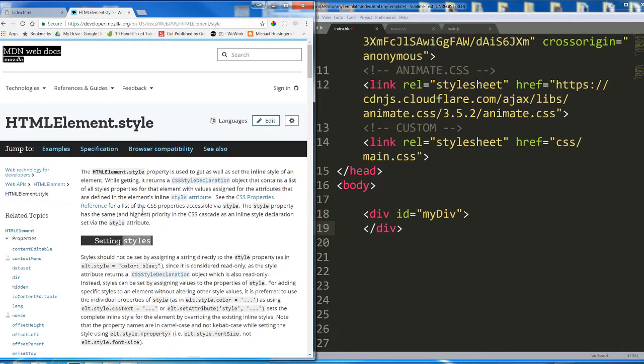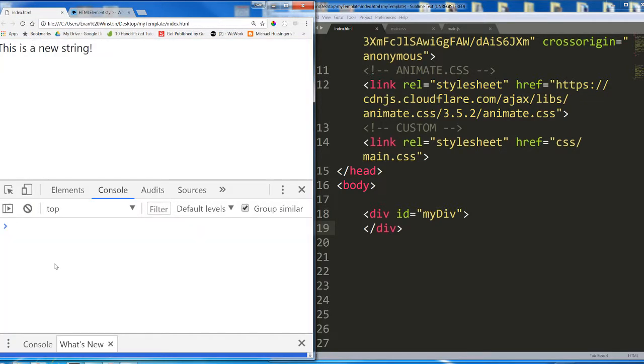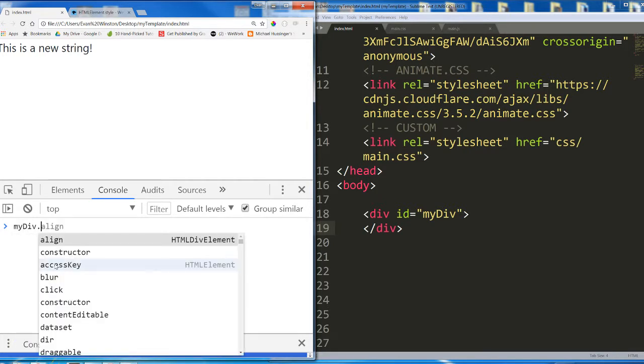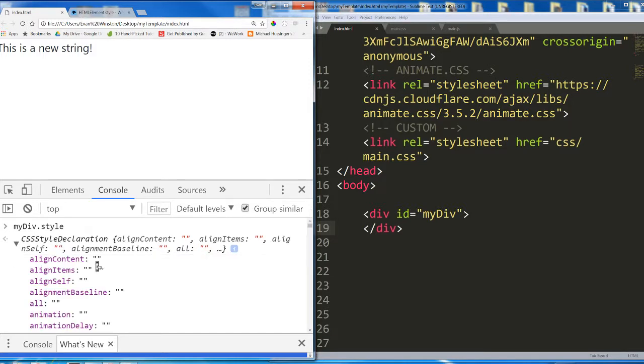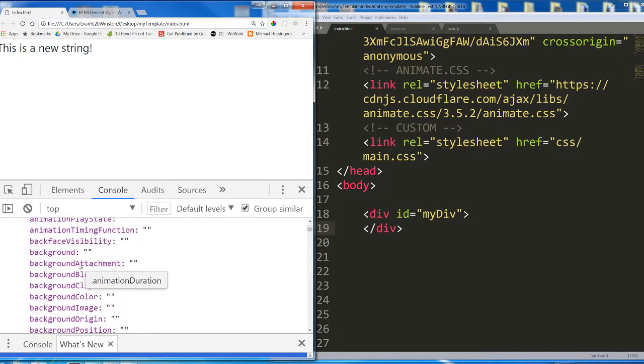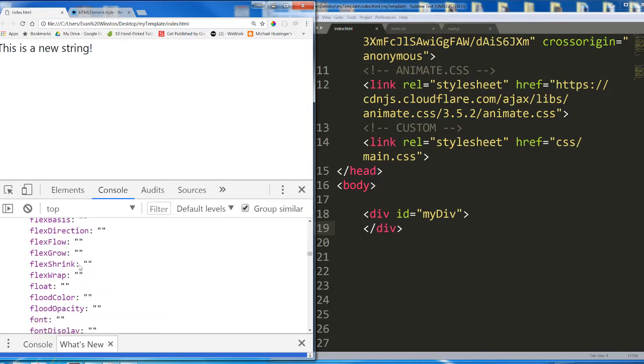So the HTMLElement.style property is used to get as well as set the inline style of an element. That's interesting. So let's take a look at that. I'm going to select my div in my console. I'm going to access its style property. And first, let's just press enter and see what comes back. This is a weird object called CSSStyleDeclaration, but if I open it up, inside is actually every possible CSS property you could ever apply to any element anywhere.